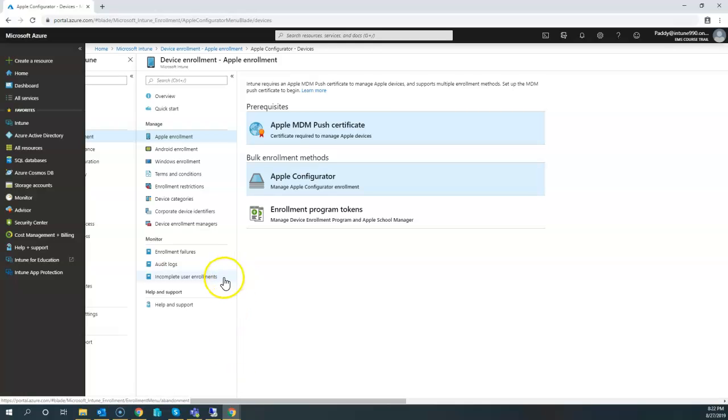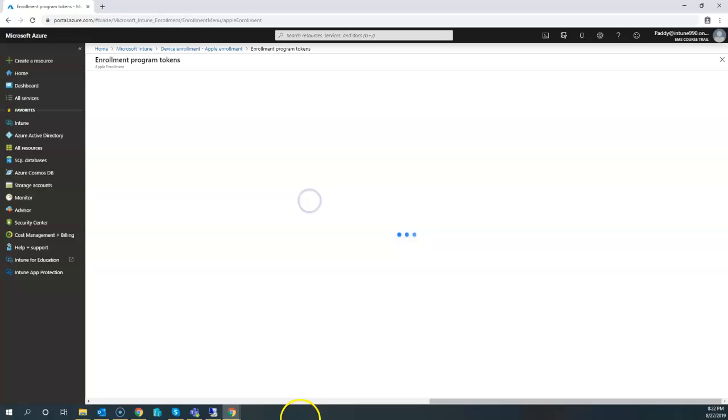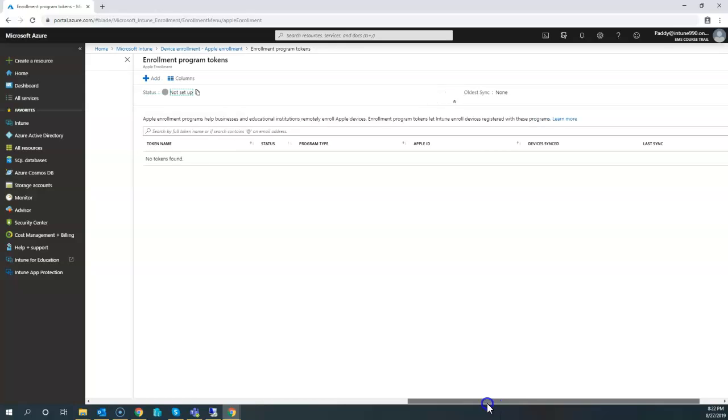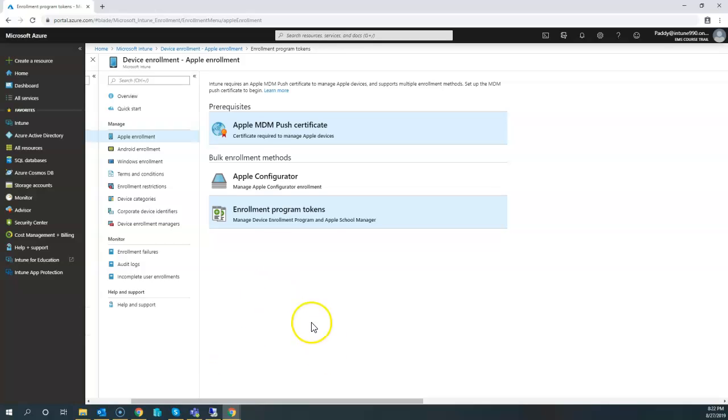We also discussed the enrollment program tokens. These are additional tokens that can be set, mostly used by educational institutions, for the teachers or the schools, which we have already discussed in the previous section.